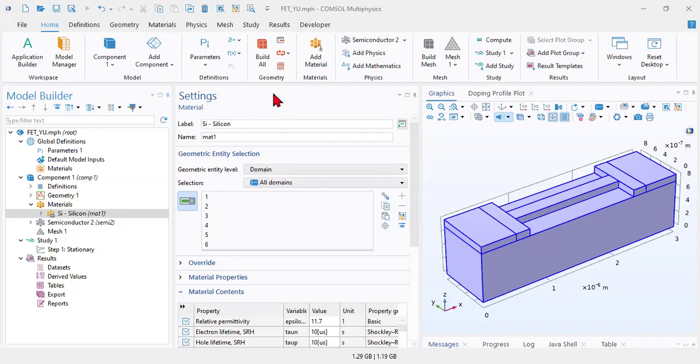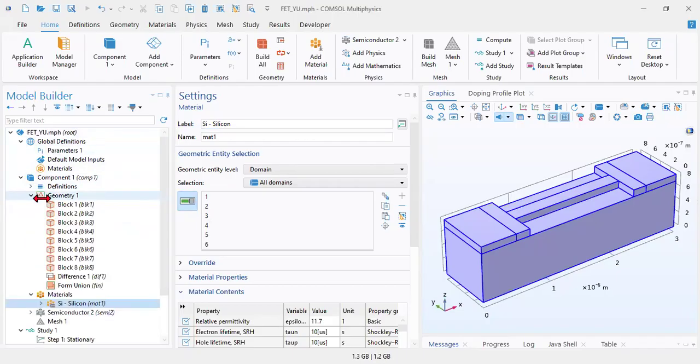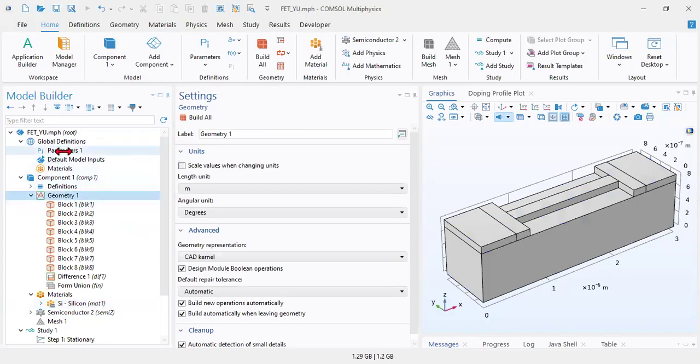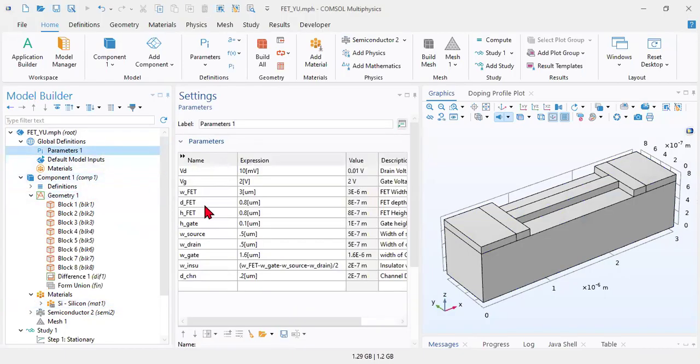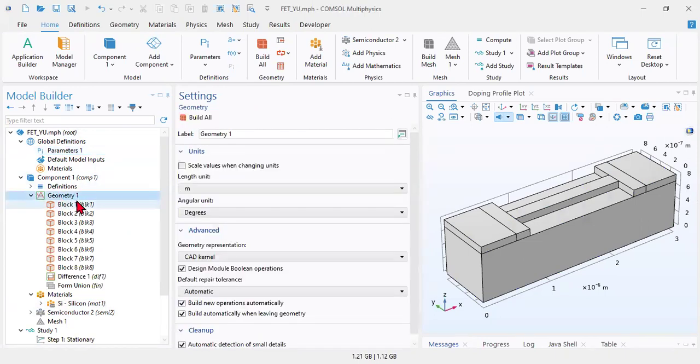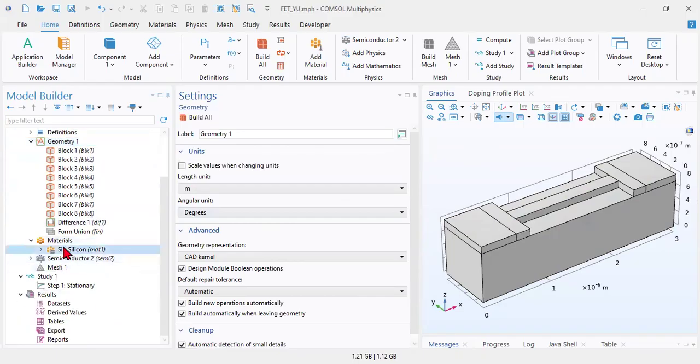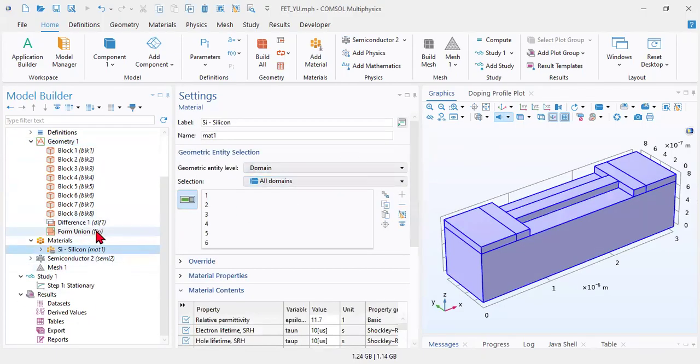In my last video of FET simulation, Field Effect Transistor, I input all the parameters that we actually require to simulate a FET, and then we designed our model, and after that we selected silicon as the material. Now today we have to define the semiconductor.